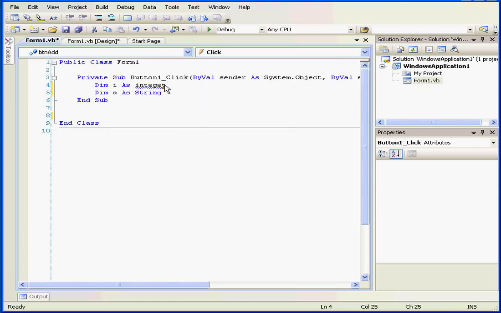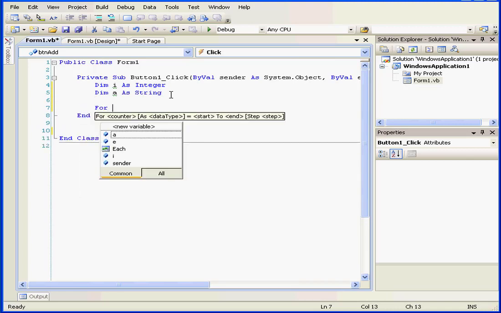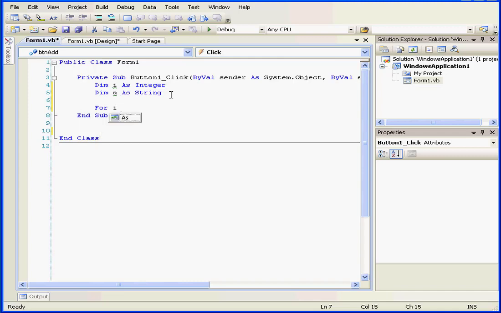When you've got a syntax error, you can easily spot it with the blue squiggly line that Visual Basic provides. Now let's enter the for statement. For I equals 1 to 6.